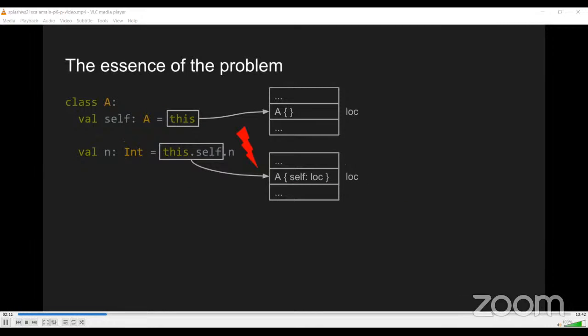Let's examine the essence of the problem. In this example, initially this points to an object with no initialized fields. After the first line, the field self is initialized and it points to itself. Now, it is an error to select the field n on this.self because the field n is not yet initialized, despite the fact that such field access is always permitted by the type of this.self. So the lesson is that types are not enough.